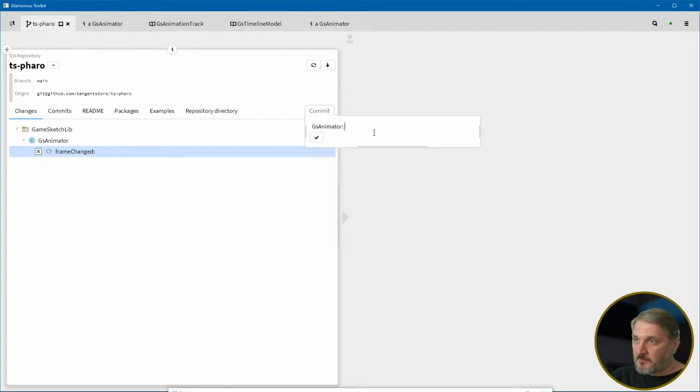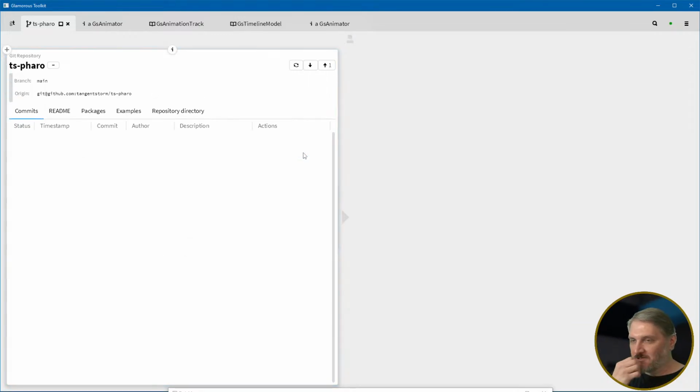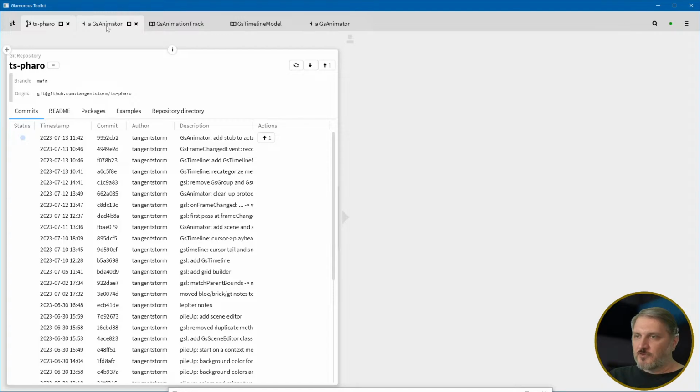GS animator: add stub to actually change the animation, actually change the scene. Add stub with hard coded, for exactly one hard coded track. It's not a good, it's a trivial piece of code, right? It's only a couple lines, but that's what we've been building up to. So that was a milestone. Okay.